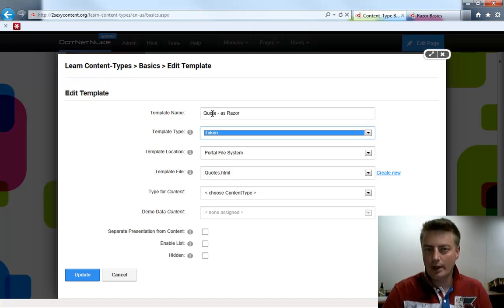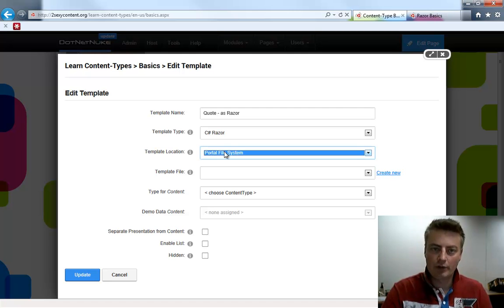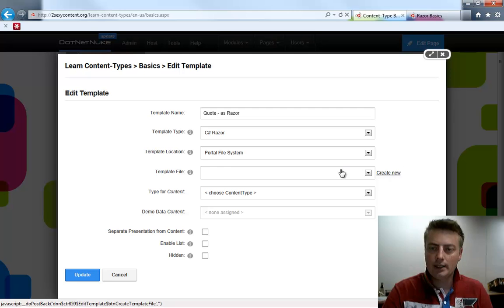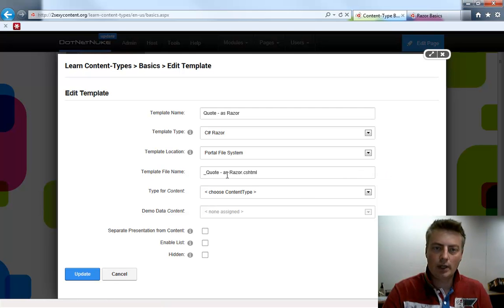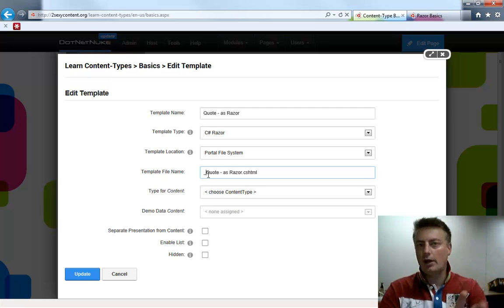And you'll notice, by the way, that we'll be able to do some really neat stuff here just because we're using a very powerful programming language. Now, we don't have the file yet. Let's create it, _quote-as-razor.cshtml. Minor detail, this underline is very, very important. It's a security feature from ASP.NET. Any Razor file with an underline at the beginning, underscore, cannot be called directly. So it can only be called from inside environments like DotNetNuke.